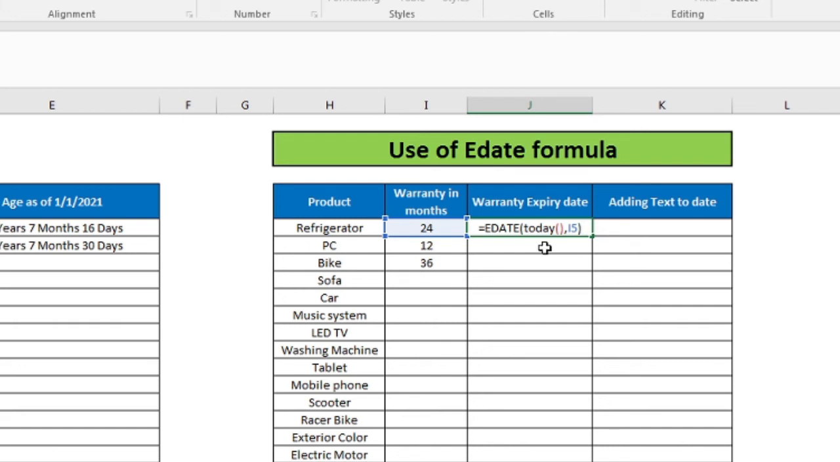So EDATE, start date is today, so I use the formula TODAY, open bracket, close bracket, comma, how many months? 24 months. So for that I have used the cell over here and just press enter. Now if you see here, today's date is 16th May 2021, and after 24 months it comes as 16th May 2023. But the expiry happens one day prior to the sale date. Sale date is 16th May, so it should happen one day prior to that. So I'll just go ahead and put -1 over here, and I will get that particular date.